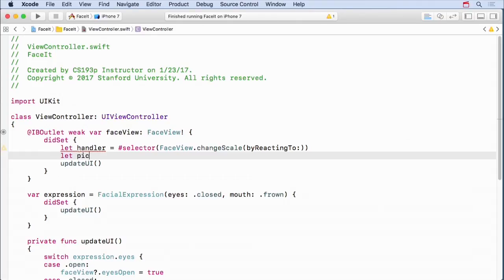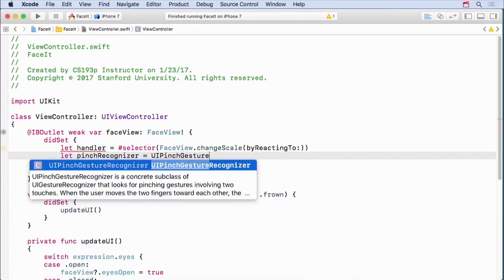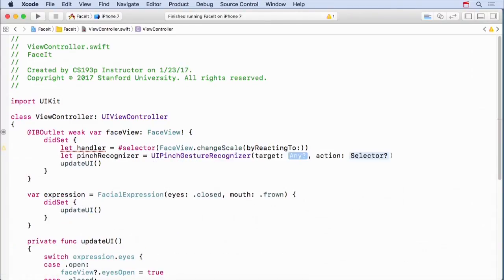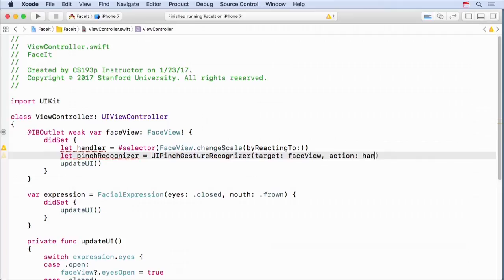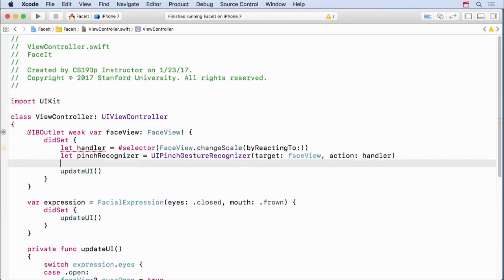And then I'm going to create a recognizer here, a pinch recognizer, and it's going to be a UIPinchGestureRecognizer, and of course we need the target and the action. That's all we need to do to create a recognizer. So the target is going to be the face view. It's going to handle this thing itself. And the action is going to be this handler. Okay, that's it. Now we just need to take the face view and add the gesture recognizer, the pinch recognizer. By doing that, face view is going to start recognizing pinches. And when it recognizes one, it's going to send this handler message right here to the face view.